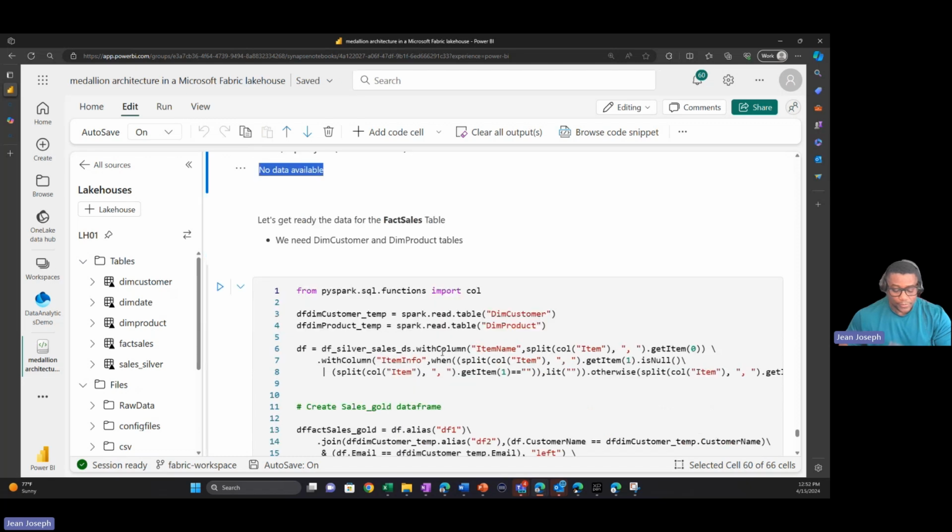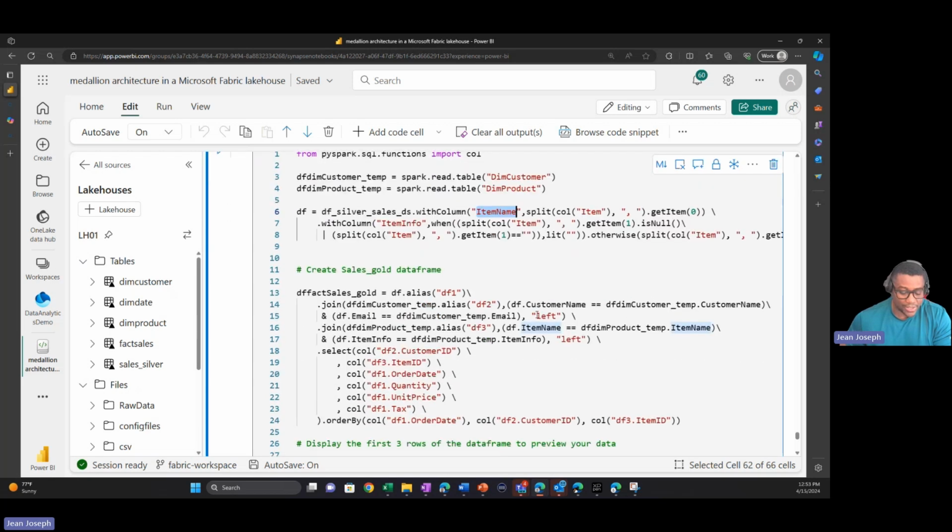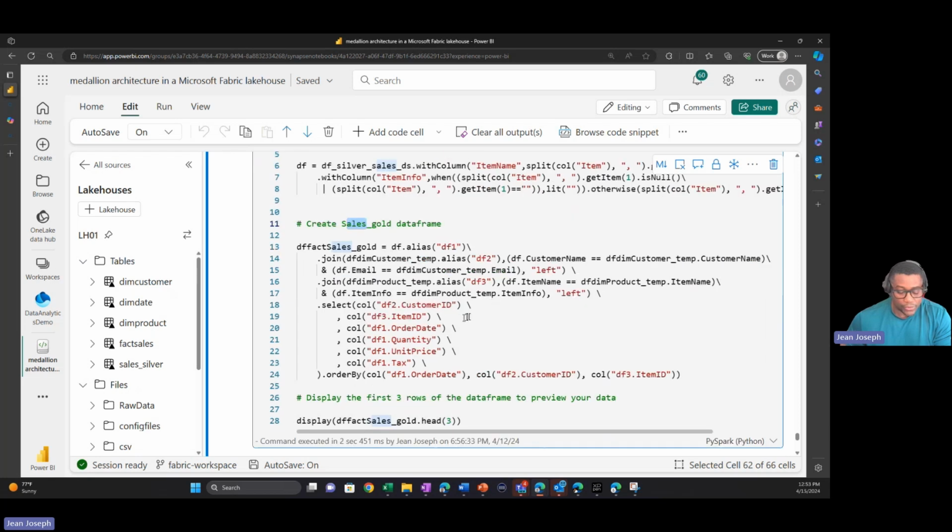Let's create the data. In order for us to create the data, we need customer and Zim product. So those IDs, we have to bring them over. Those are the ones that carry the entire description for each transaction. If you remember with the item, when we split it, we get that item ID. That's the same logic we are performing here. And then here we are creating the gold sales data frame.